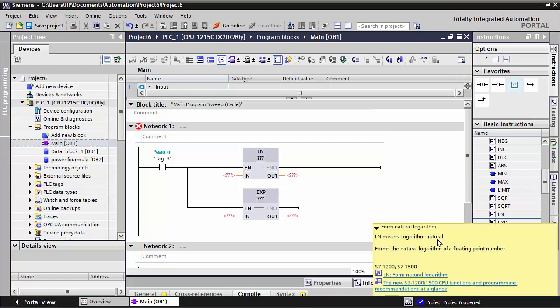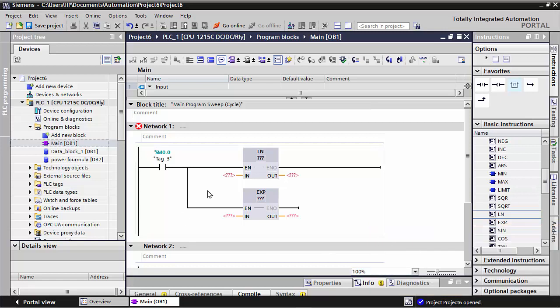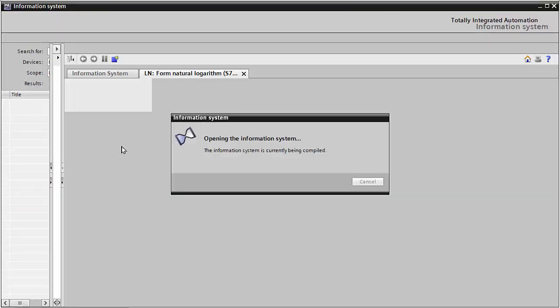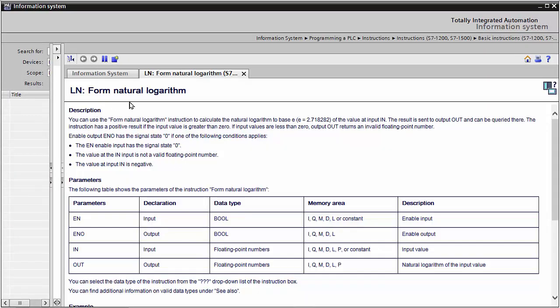LN means natural logarithm; it forms the natural logarithm of a floating point number. You can use the natural logarithm instruction to calculate the natural logarithm to base e, which is approximately 2.7, of the value at input IN. The result is sent to the output and can be queried there.